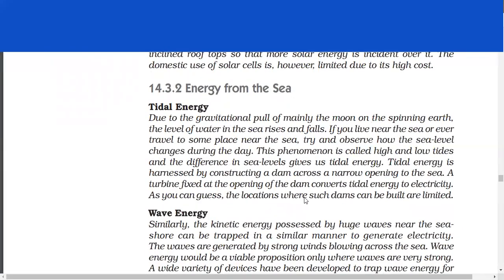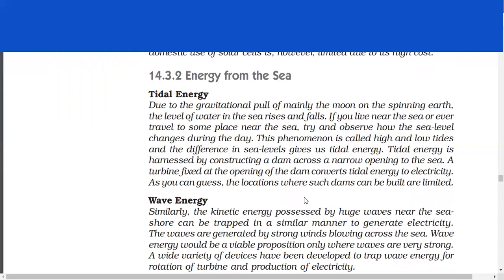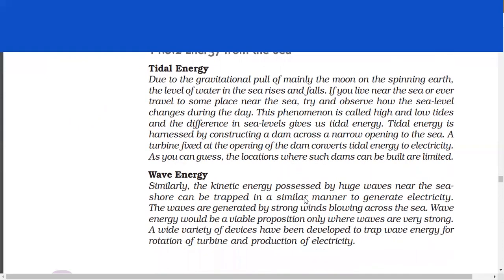Energy from the sea. Tidal energy. Due to the gravitational pull of mainly the moon on the spinning earth, the level of water in the sea rises and falls. If you live near the sea or ever travel to some place near the sea, try and observe how the sea level changes during the day. This phenomenon is called high and low tides, and the difference in sea levels gives us tidal energy.